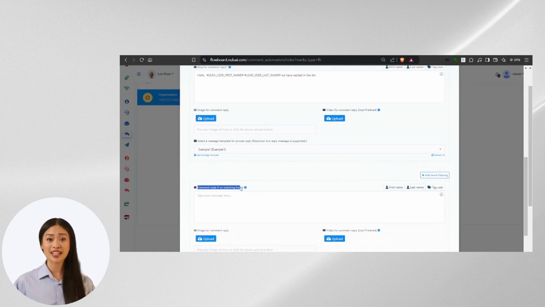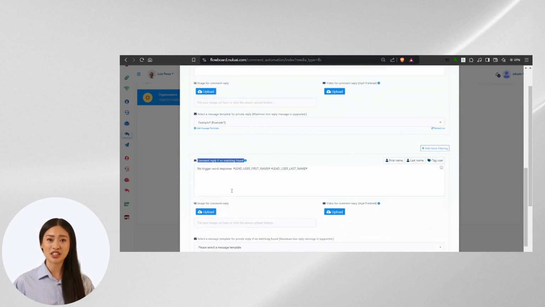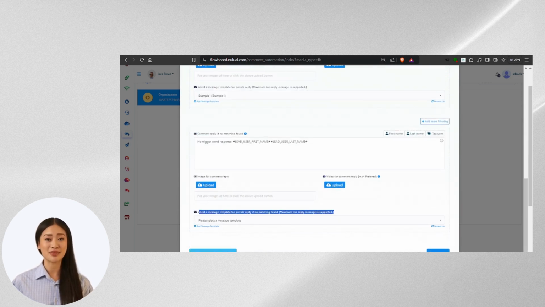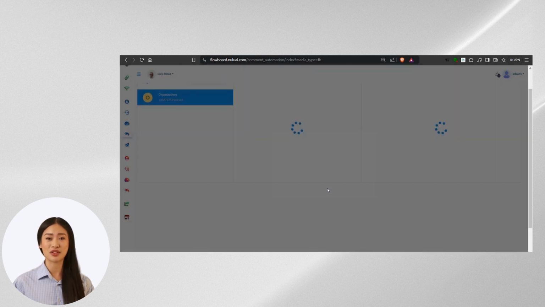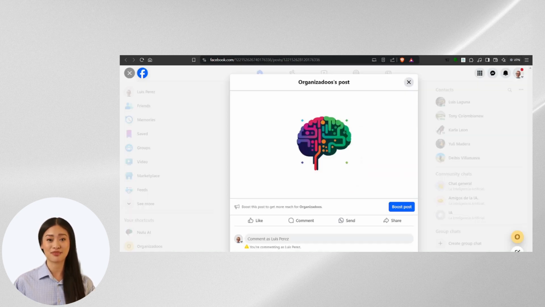To handle replies for non-matching trigger words, set up automation in comment reply if no matching found. If not needed, leave it blank. Submit and save your template, or just submit.